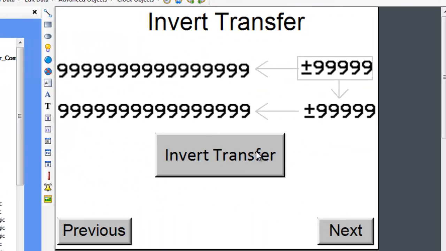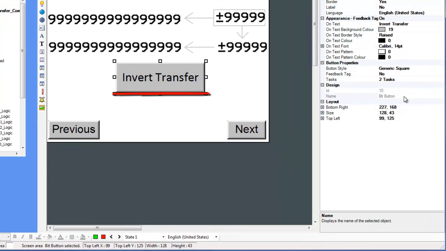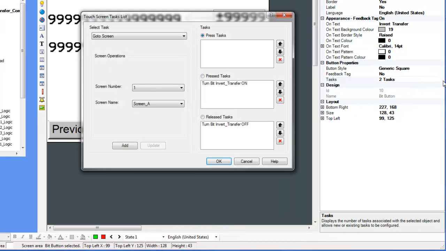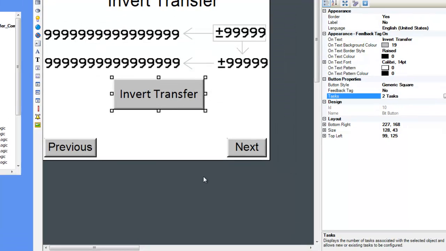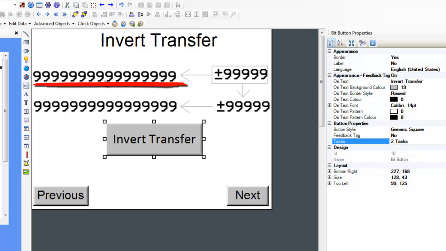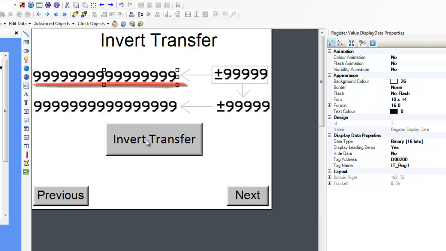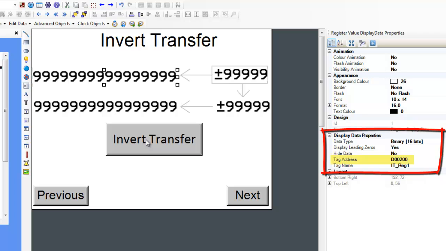Let's go to screen B and see how this block actually works. On screen B, this value here is the source and this value here is the destination register. Once I select a number and push down on the invert transfer button, the invert transfer coil will turn on and execute the ladder instruction. Notice the display register to the left of the source register. The attributes of this register are the same as the source. In fact, the address is exactly the same. The only thing different is how we display the value.